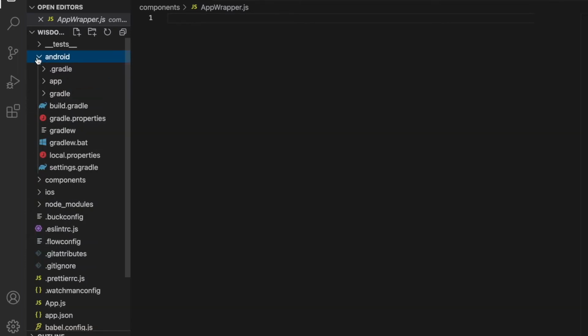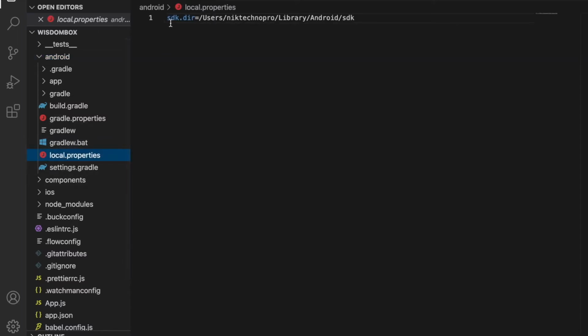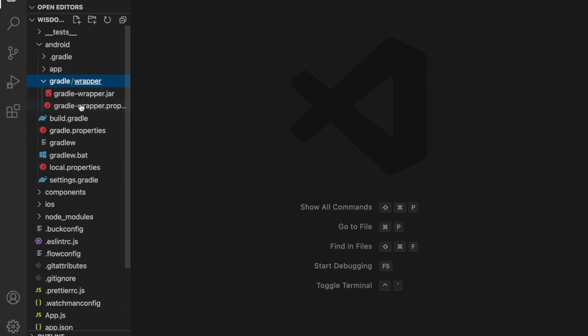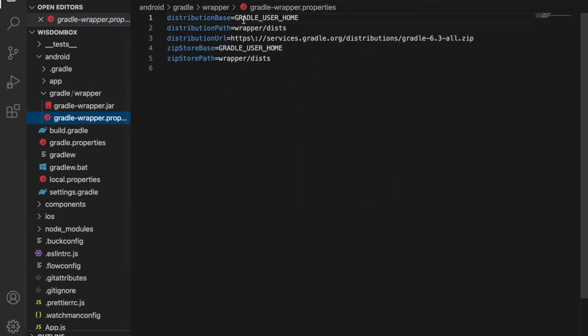Android. A couple of things are important over here. I needed to add a file called local.properties, and inside this file I'm pointing to my Java SDK. Keep in mind, this setup is for macOS. It's slightly different for Windows. The next file I want to point out is gradle.properties. It points out the version of Gradle that is being used, and Gradle is what builds this project.